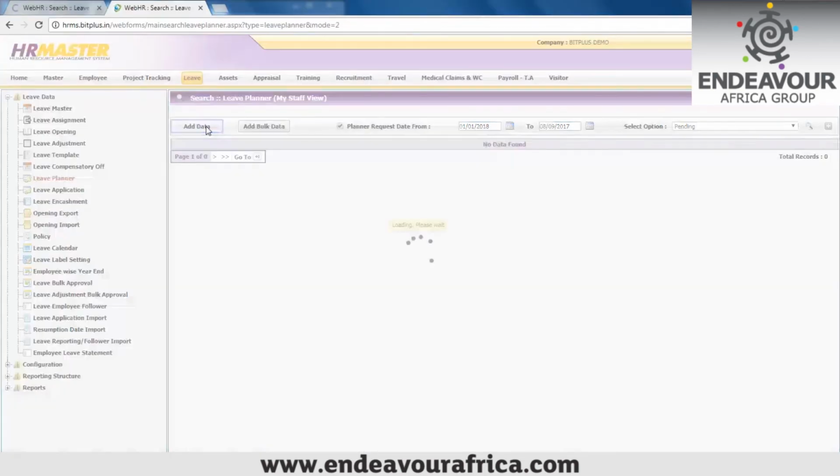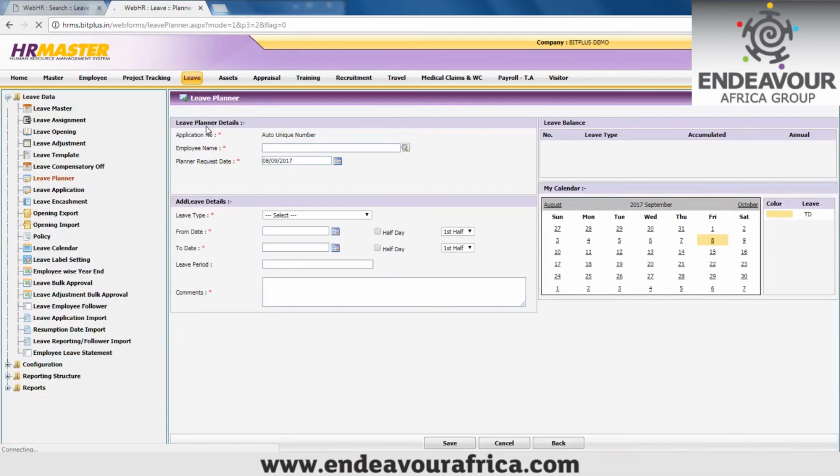So you click on add data. My name should come automatically. Then I select the type of leave. If it's annual leave, then I select from which date I want to plan my leave to which date. The system will give you a period. Then you put comments for your planning. Once you click save, the system sends the planner request to your HOD so that they do the approval. Once your time comes to go on leave, you will not need to approve, but once we convert that planner to leave.